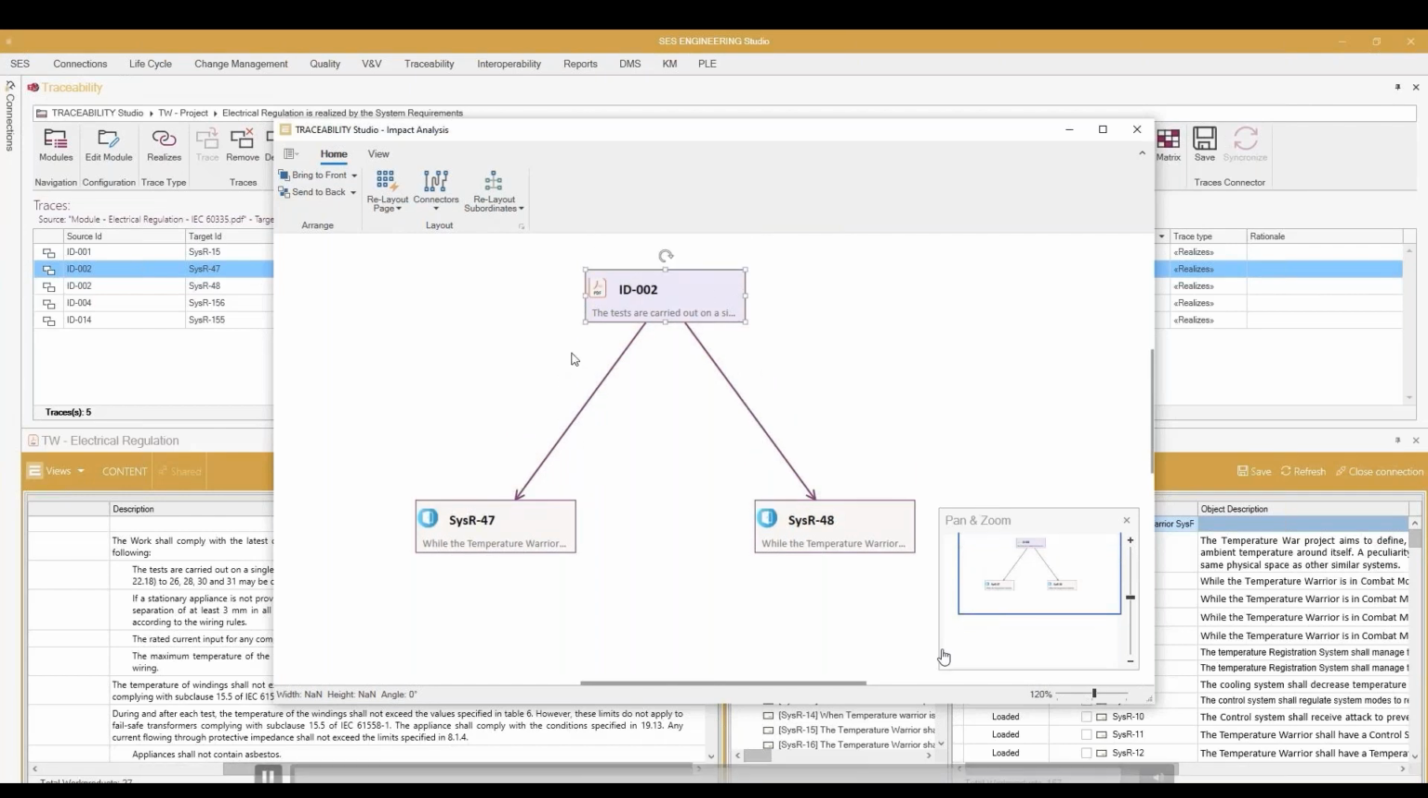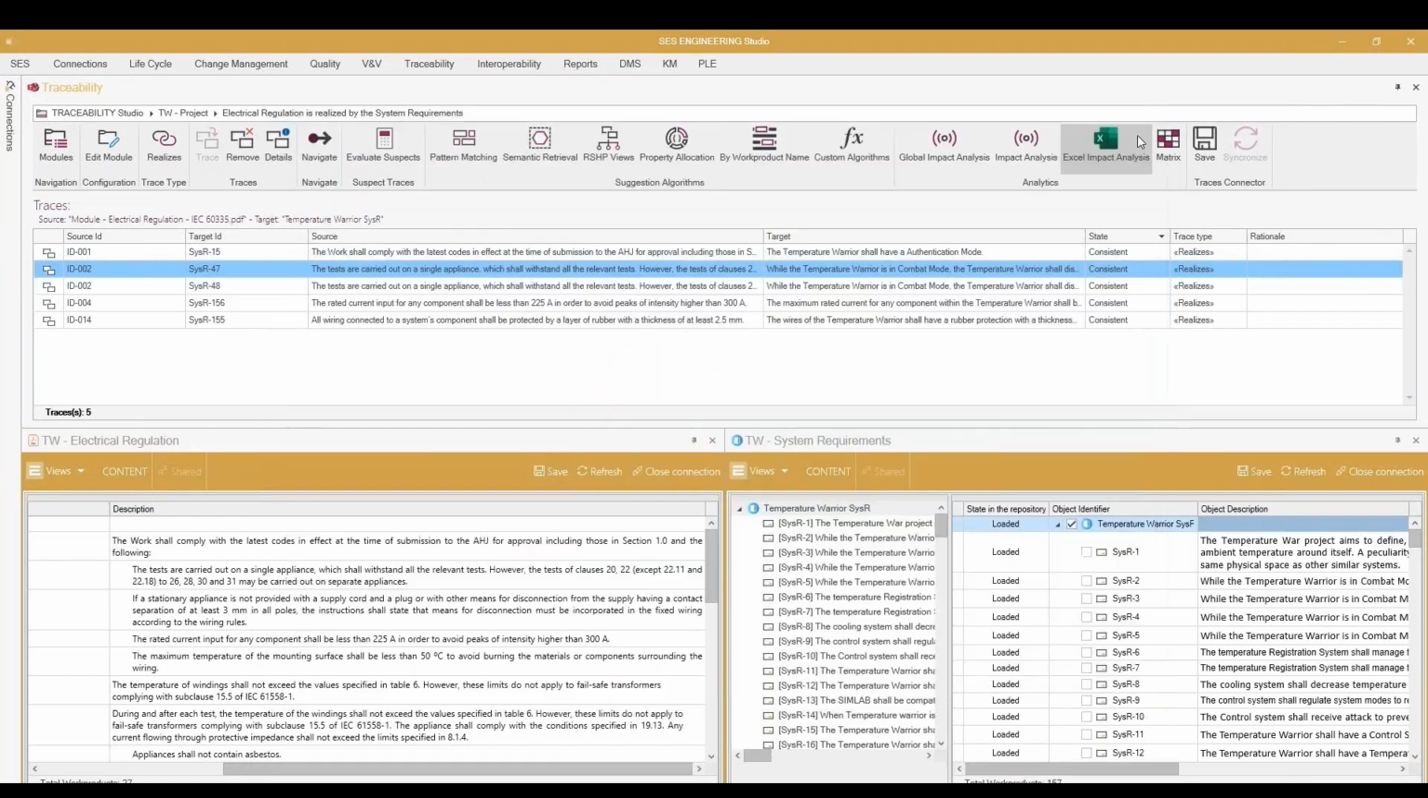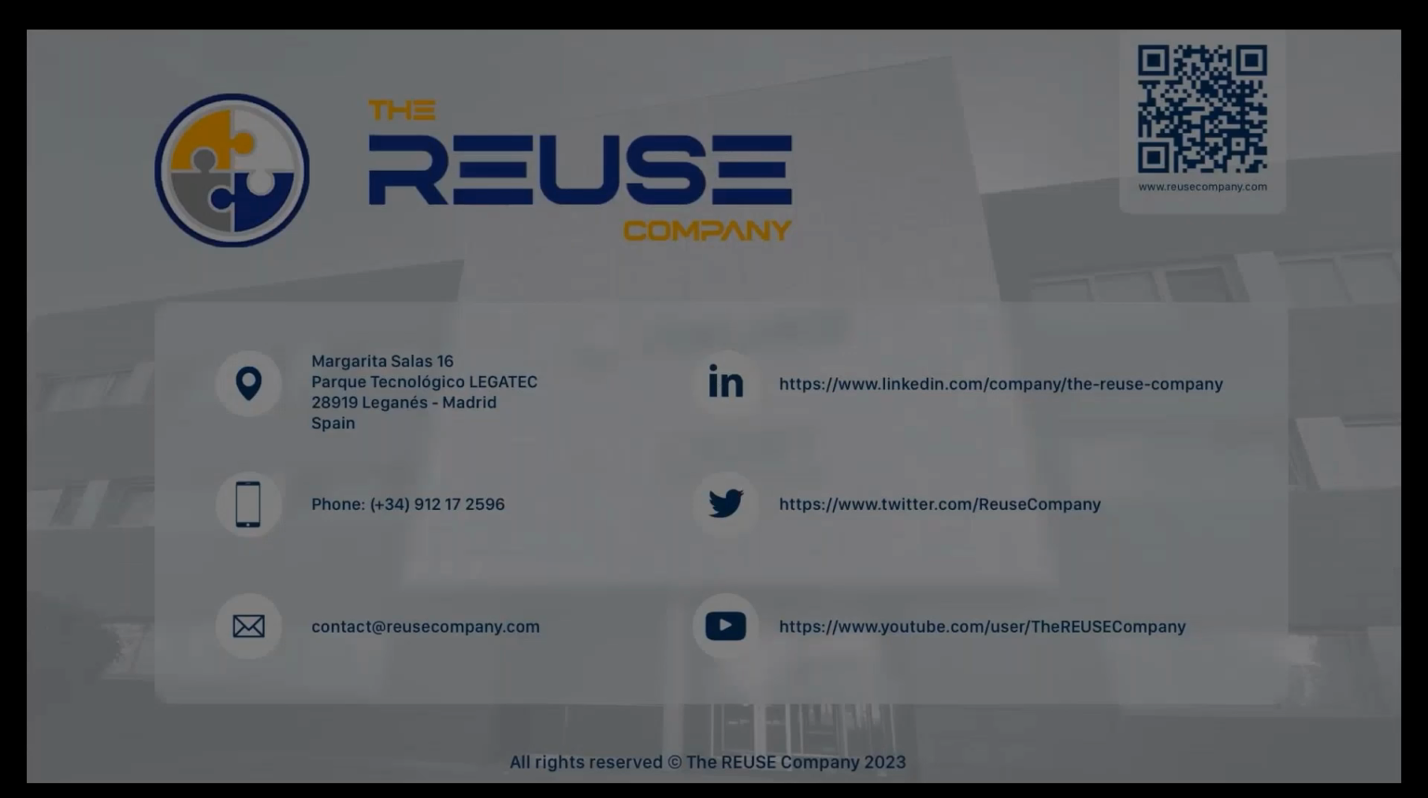So with this, I believe we have no further showcase here, and we'll conclude the use case for the connection and integration of the PDF files into your systems engineering projects.